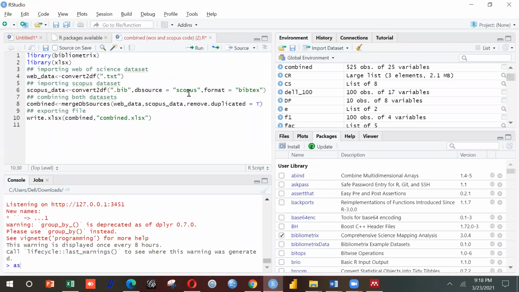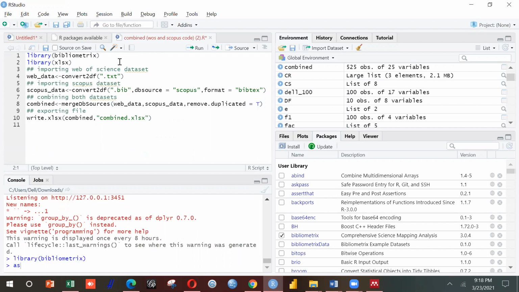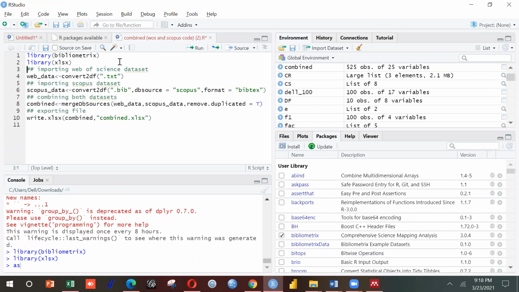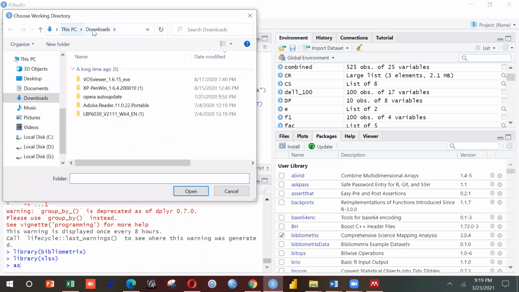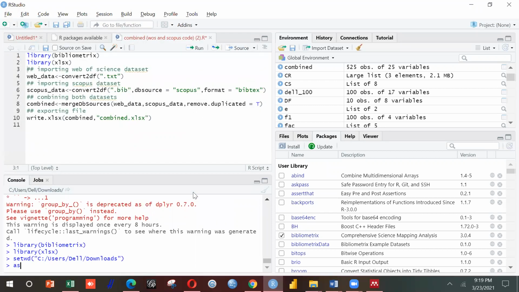Now I will go to the R software, and there I will run quick 5-7 commands, and then my files will be merged. So this is library bibliometrix. First I need to call this function. Then library xlsx, because it helps in reading the file. So I'm calling it as well. Now I need to import my Web of Science data file. By default, the working directory is Documents. So first of all, you need to set your working directory to the place where your file is kept. My file is in the download folder, so I'll set download as my working directory.